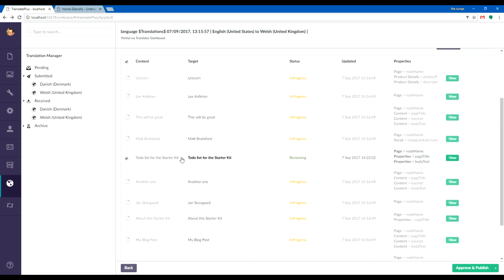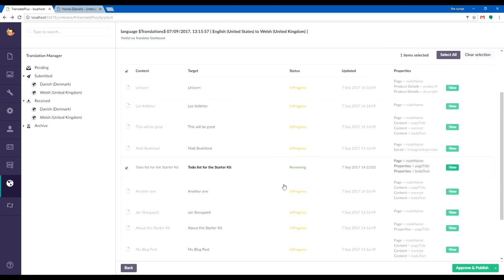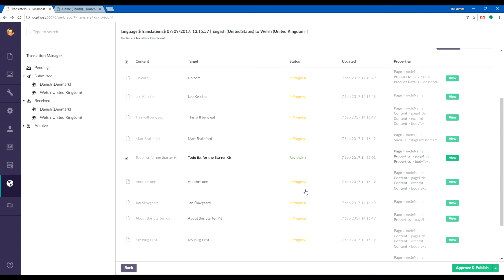So you can see that one is the only one we can actually select. We could select all, but we can only select that one because it's the only one that's been returned. At this point we can approve and publish, which will immediately approve it and publish it to the site, or we can approve and save, which will push it back into Umbraco but won't publish it.